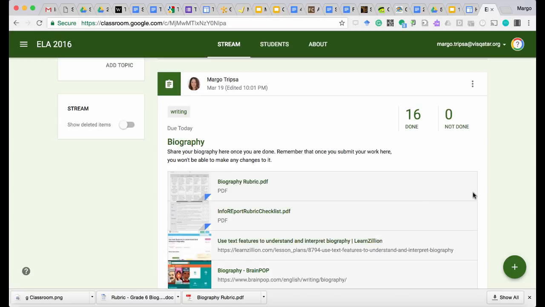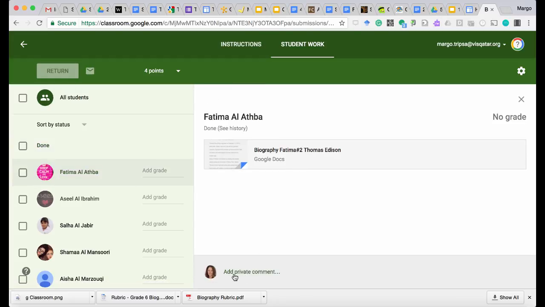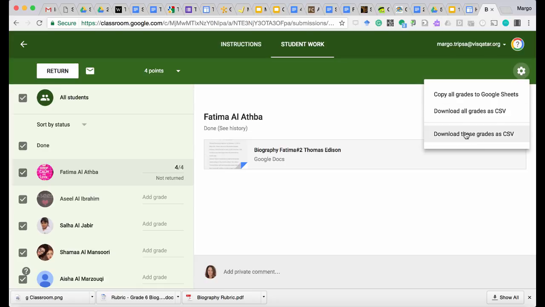One last tip regarding grading. If you want to grade assignments, you can do it very easily. You can also write a private comment for the students. You provide a grade, and then you need to remember that they will not see the grade unless you return the work to them. Once you provide all the grades, you can select all the students and return their work to them. To download the grades, you can go to the gear button and then you can save all of the grades.